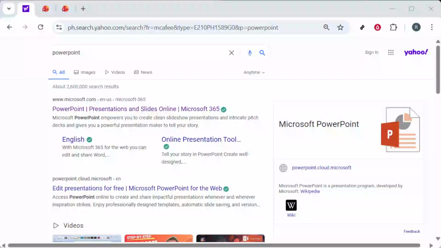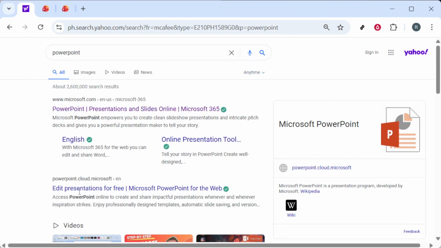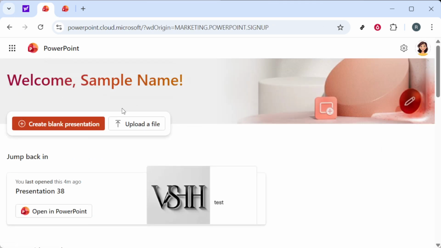In today's video, I'm going to teach you how to make cool presentation with PowerPoint. Open your browser and search for PowerPoint, then head to the official site or open the app on your device. If you're using the web version, sign in with your account so your work syncs and saves properly. Once you're on the PowerPoint home screen, choose Create Blank Presentation to start fresh with a clean canvas.